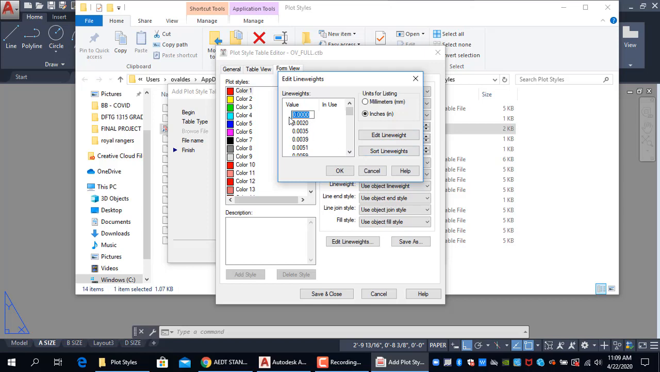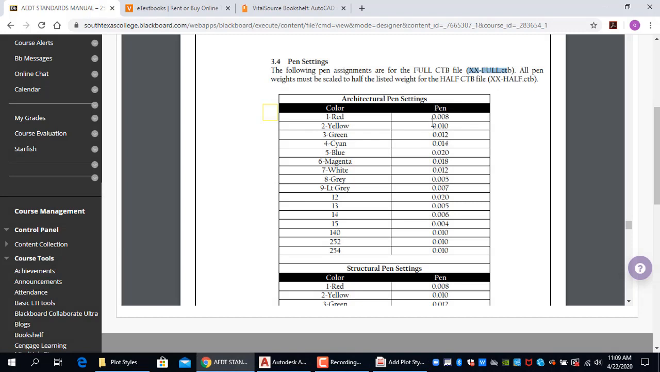Now notice that I can change it. What am I going to put here? Well, we're going to put these right here. So I'm going to start with this. Now notice that some of these are going to be shared. For example, color 140, color 252, and color 254, all of them are 010. And also for yellow. So I only need to create one line weight, and the rest I can share with that line weight. I don't know if that makes sense. So let's start with this one, 008.